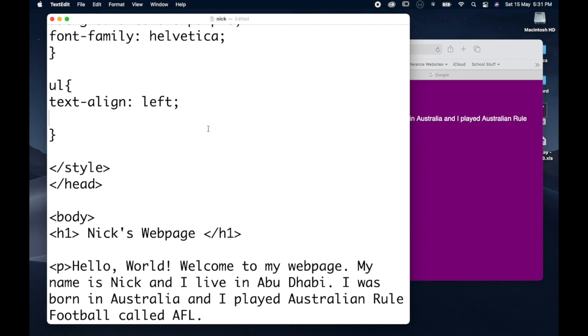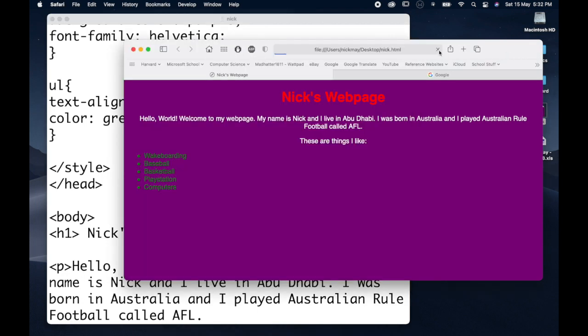So I could go in here to my style and I could type colour, colon, green. Oops, I have to spell it correctly. Semicolon, file, save. So now only my unordered list should be green. And there it is. It's gone green.